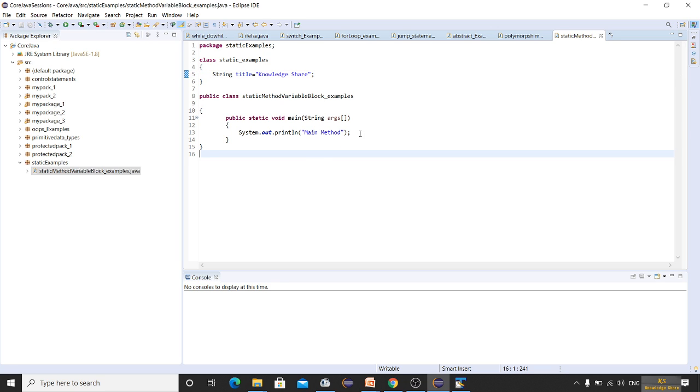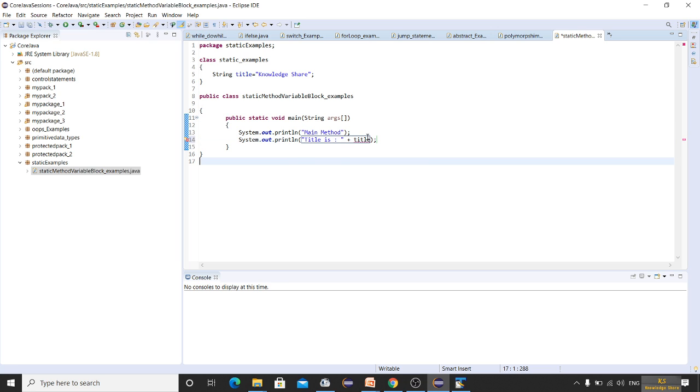Okay, now let me try to access this here. System.out.println, title is TATL. Did you observe here, if I point to this error, what it says? Title cannot be resolved to a variable. That means this is an instance variable and you are trying to access it in a static block, right? So that's the reason this error is getting triggered.